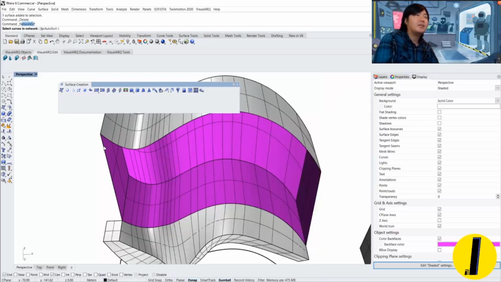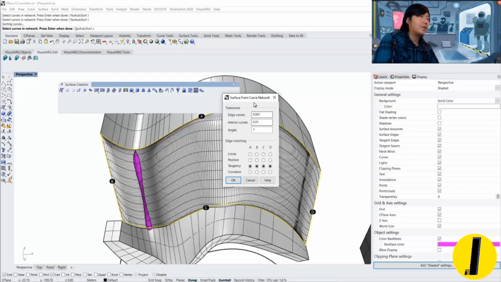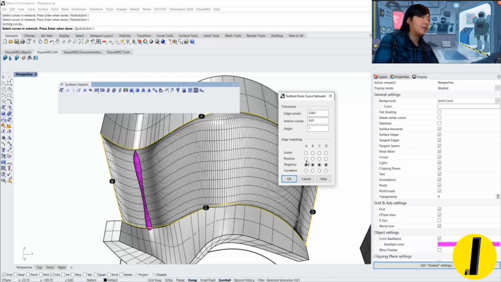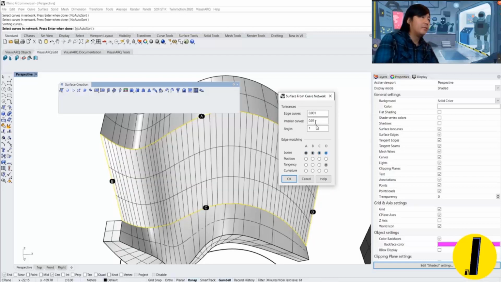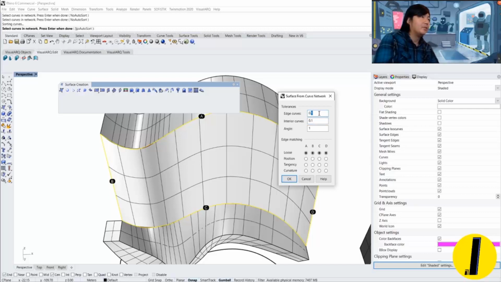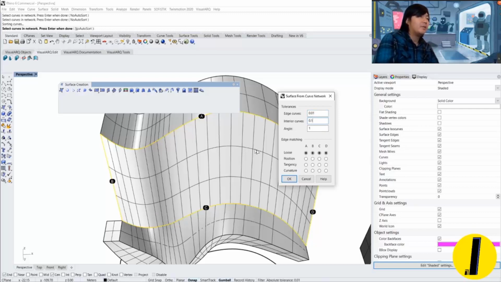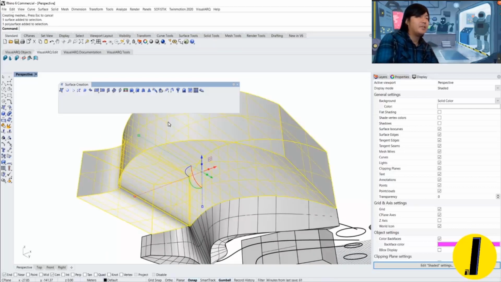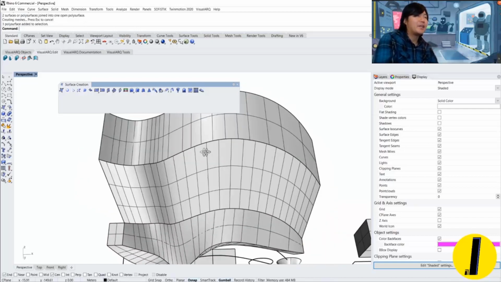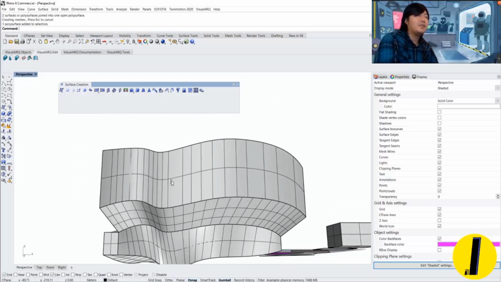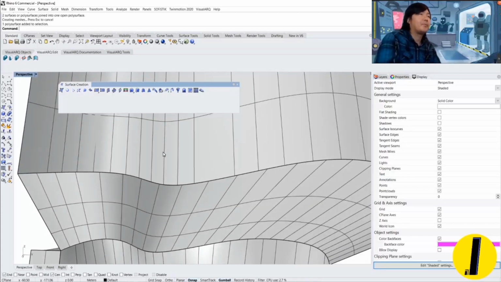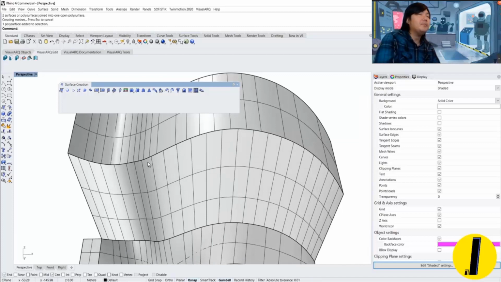So we can select connected curves to network, and we can give edge tolerance, and you can also make the precision different. Let me go a bit more, and you can finish the command. Then we have this sort of surface that we can join. But I wouldn't recommend this because the UV grid, you can see there is a sort of not really matching. So I'm going to undo.